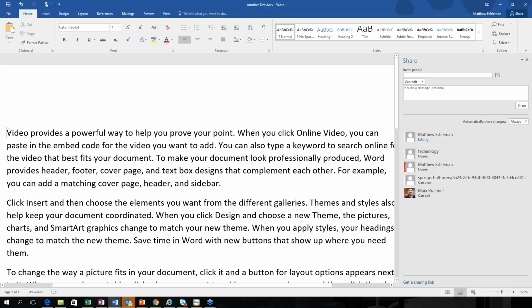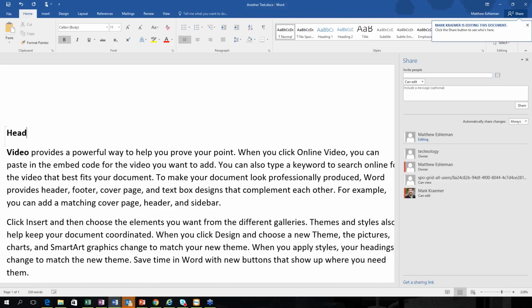So whenever Mark gets access to it, what we'll see is some information about him and where he's at in the document and making comments. So we'll just start making some edits in terms of this document. So right now, let's see, video provides a powerful way. We can do all kinds of things, our normal document editing.